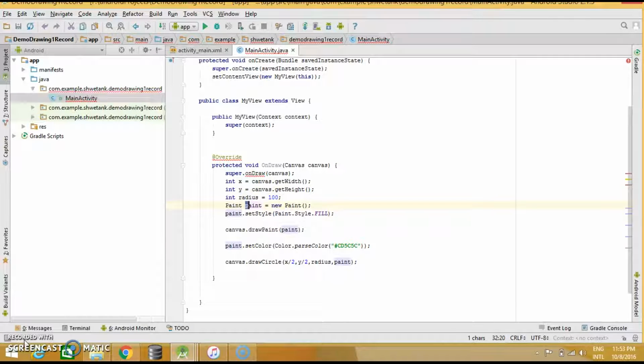Here I'm making an object of the paint class, and here I've set style. This basically means that whatever I paint will fill the entire thing. Here I am drawing this thing, and finally I set a color. This color is very similar to the red color which, if you remember, I showed you of the circle and rectangle. And here is the final circle that I'm drawing.